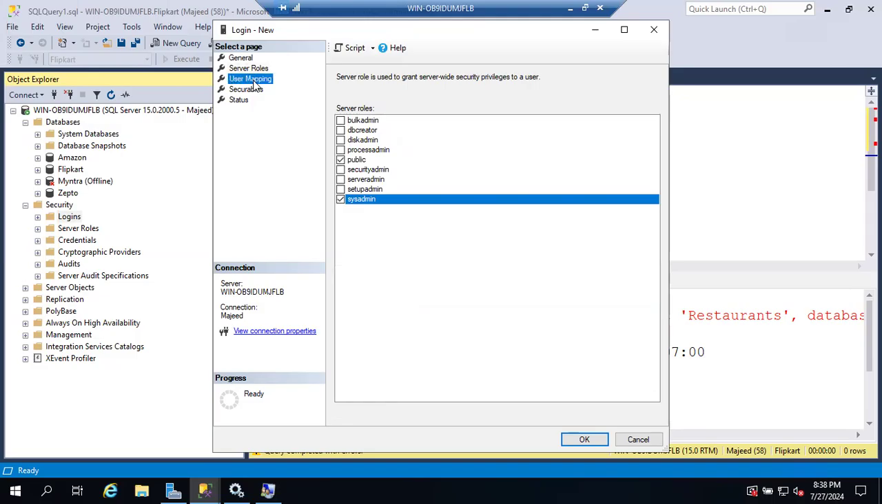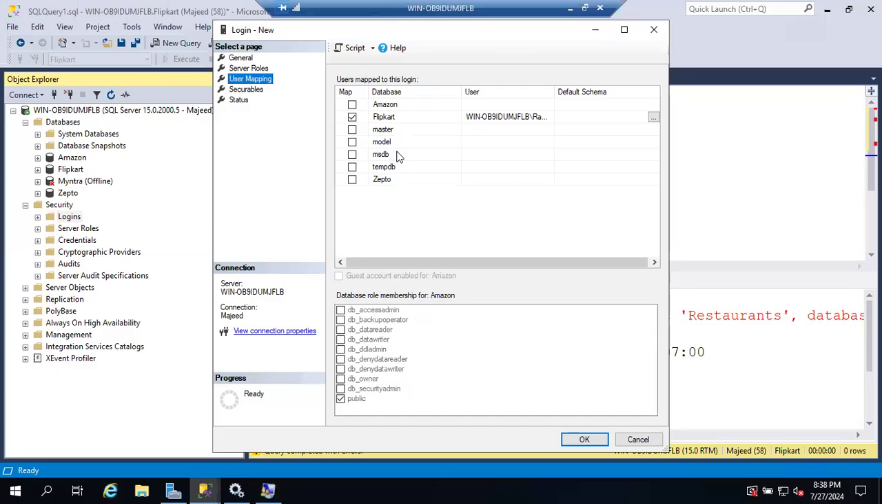Is this correct now? Is this correct? No, not required. Why? Because Ramya is a sysadmin. Why again do I have to give access to Ramya, especially on the Flipkart database? Why do I have to give access to Ramya on the Flipkart database? Not required.